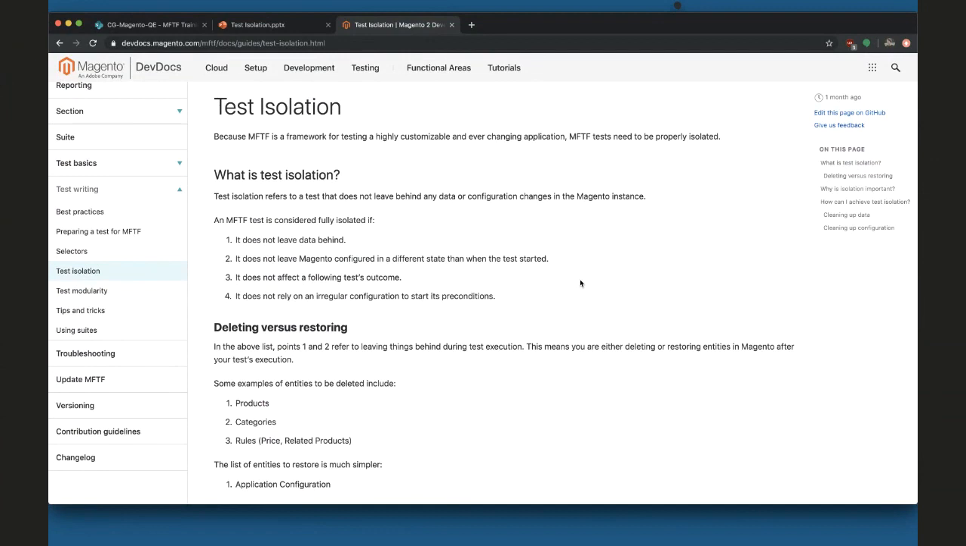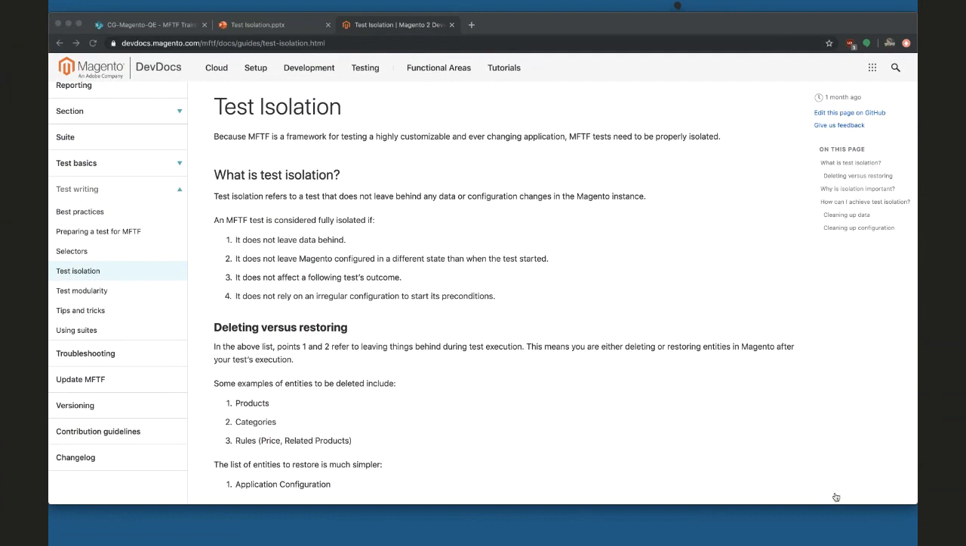Any questions? Not seeing anything in the chat. Cool then. Should I do another one or not? Oh, we could. We could. Test modularity? Modularity it is.